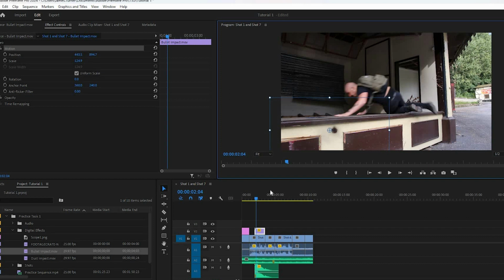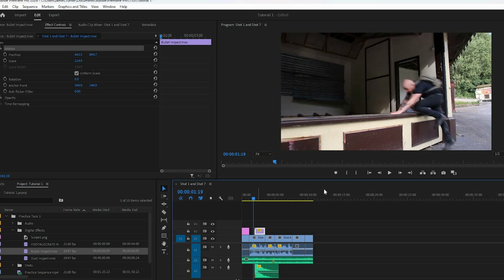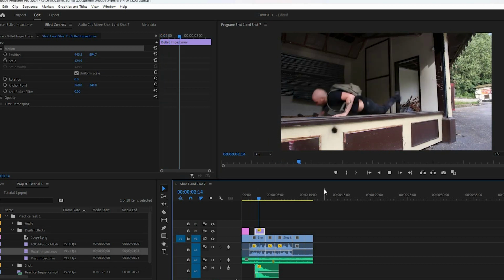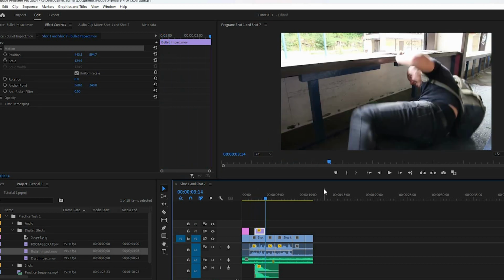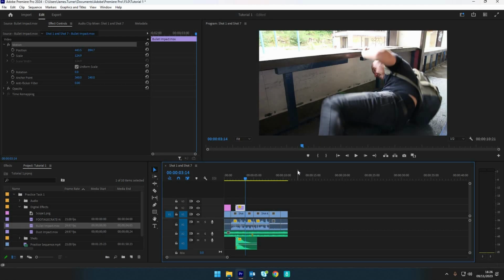I'm putting it here because he doesn't run in front of that position there. So when I press play, he doesn't walk in front of the gunshot anymore. So have a go putting those shots in, and then we're going to move on to the next step by putting some effects in. So let's look at effects.